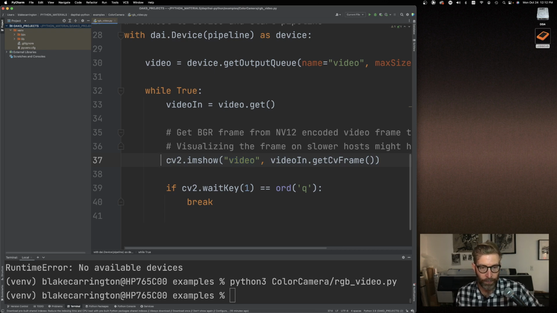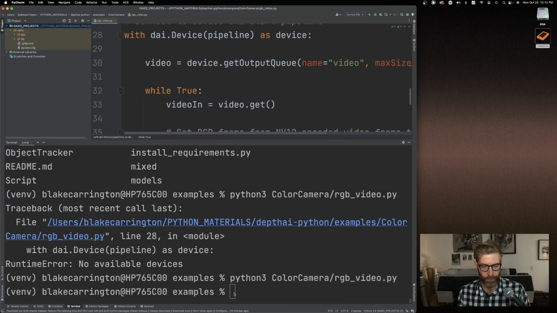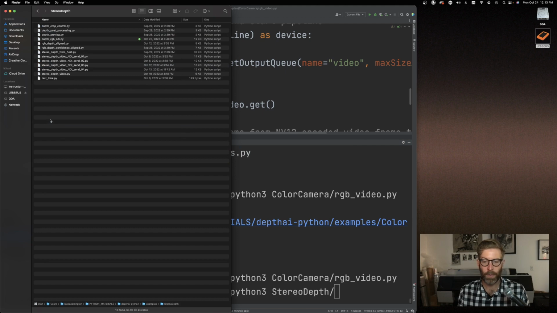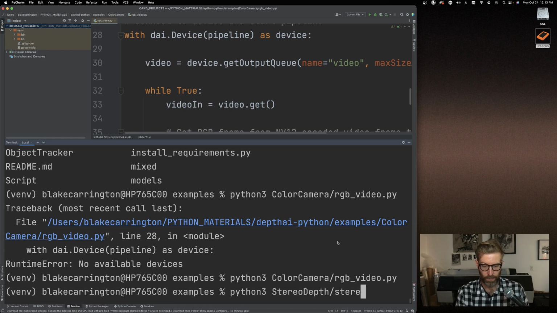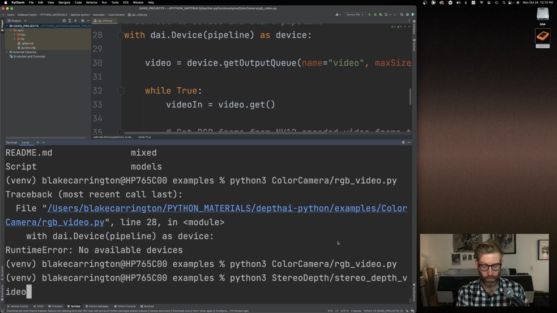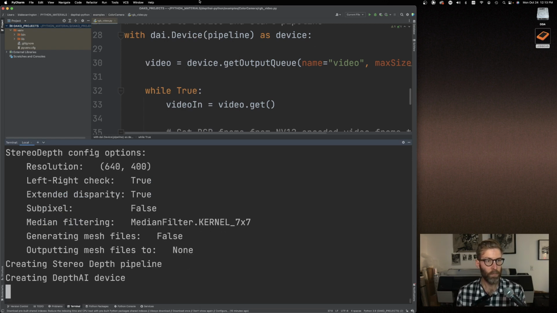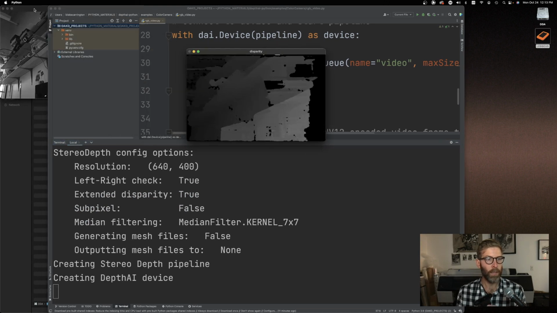So at this stage, you can just go crazy and start playing around with all these examples. So let's do one more. Let's do the depth one. So if I do that python3, and I know there's a folder called stereo depth, and let me look again at examples. So we go stereo depth, and then I want to do stereo depth video underscore. Let's try it. Okay, and look at that.